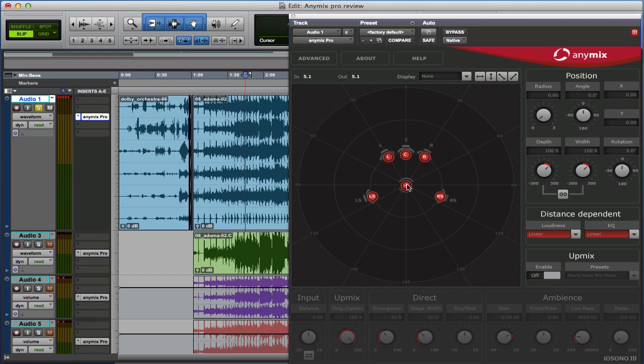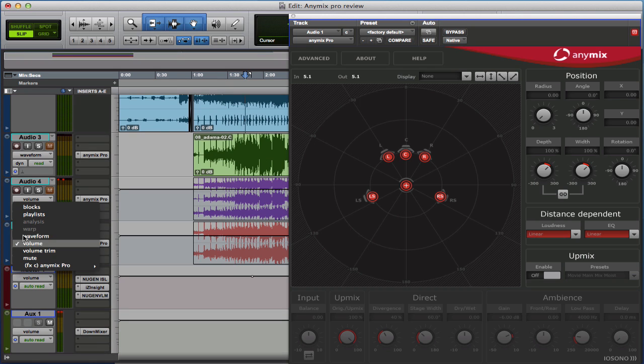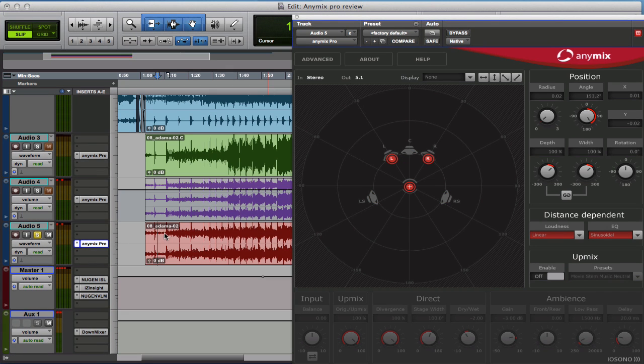But again, there's more. So if we now take a look at a stereo track here, you can see that we've got Anymix Pro inserted on a stereo track, so it's now doing stereo to 5.1. See, it's a 5.1 output because I've got all the metering across what is clearly a stereo track but outputting 5.1. And in the normal pan mode, we just have the left hand output going to the left speaker, the right hand output of the track going into the right speaker.